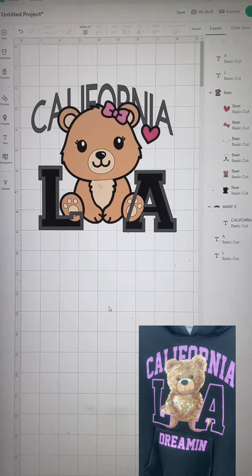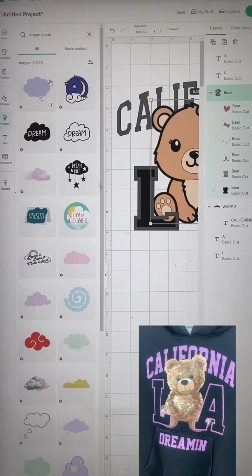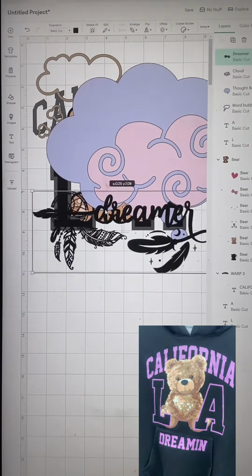Once I do the same thing with the L, I'm going to move the back part of the L to the back so the bear's foot is sitting in between it.